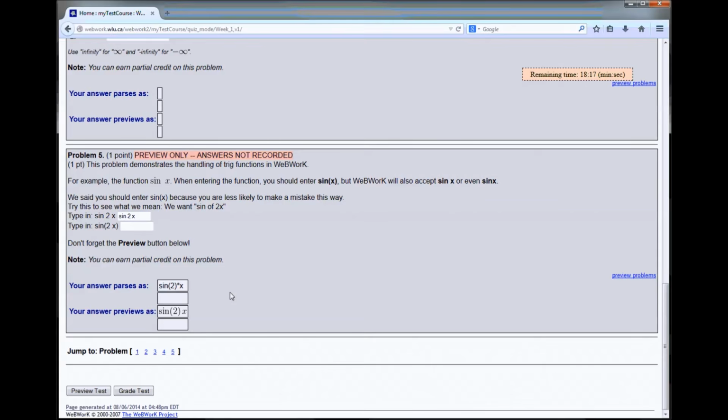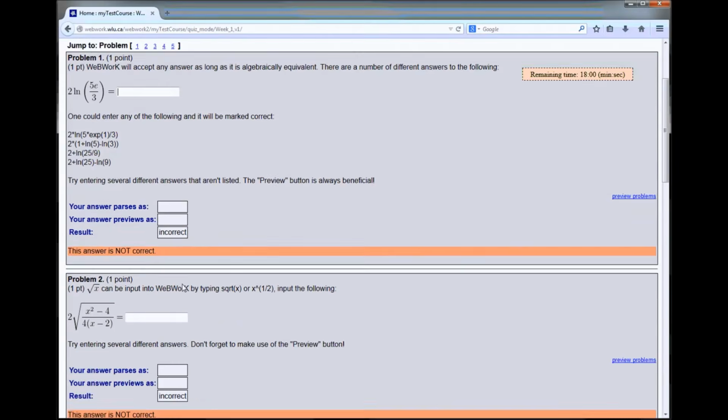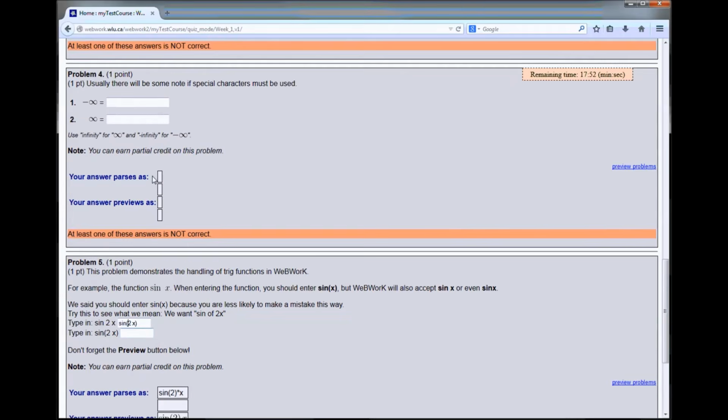When you're satisfied with all of your quiz answers, then you can hit grade test. In this case, I had 2 attempts on the quiz, and so I've graded my test, and now I only have 1 attempt remaining, and it'll tell me which ones I have incorrect and which ones I have correct, and so I can adjust my answers accordingly and try some different things.